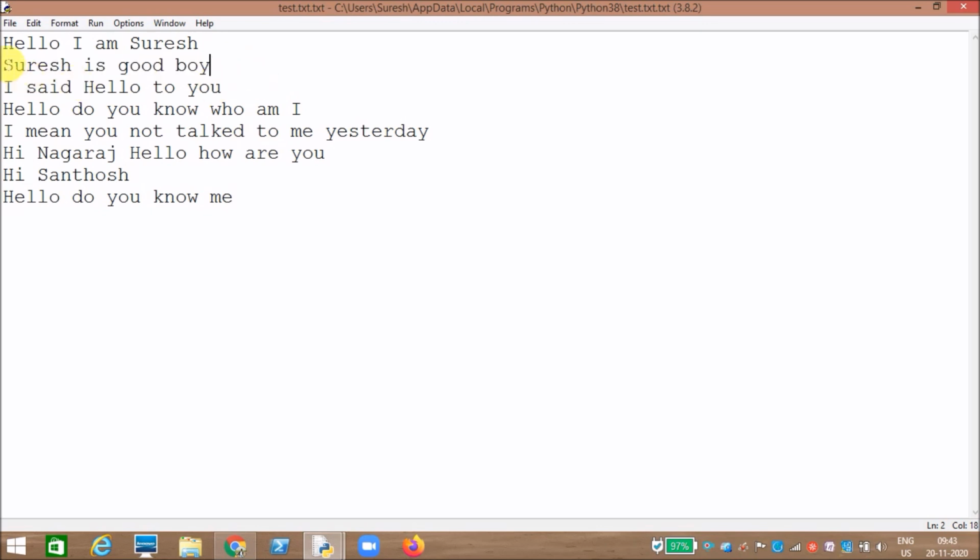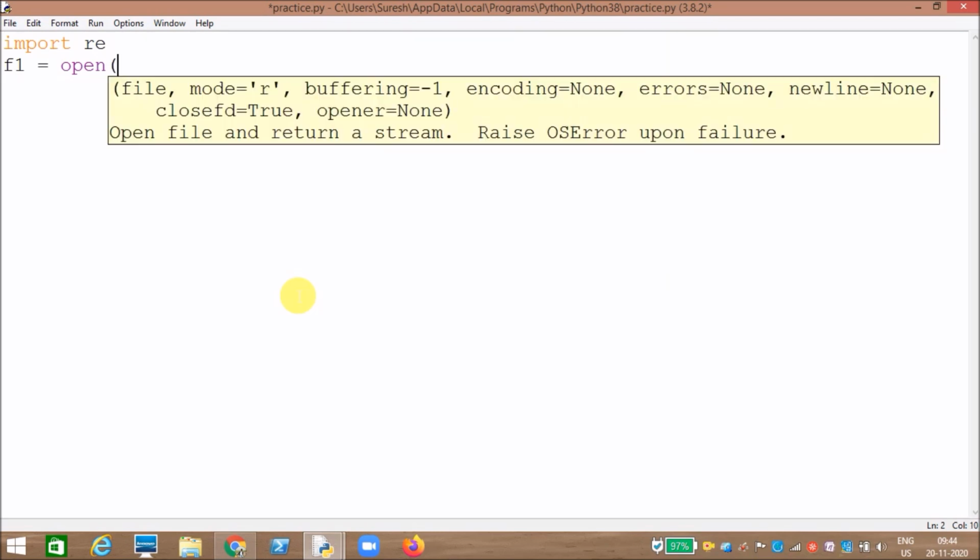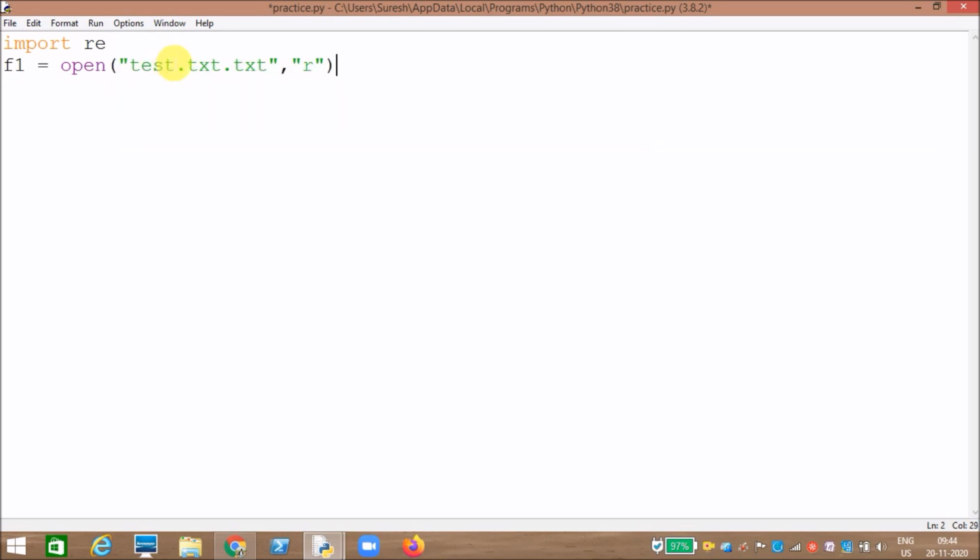So let's see how to print a line by checking the word present in the given line. Okay, now let's write the program for that. For that, we need to import one module called the regular expression module. We call it the RE module. Then we have to open the file. F1 is the file descriptor. I am opening the file. File name is test.txt. We have to open it in read mode. By default, it will open in read mode only. We need not specify R.